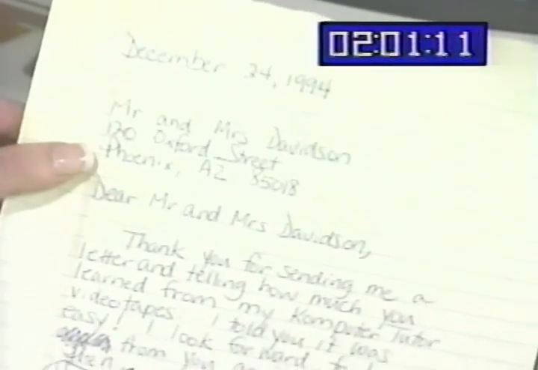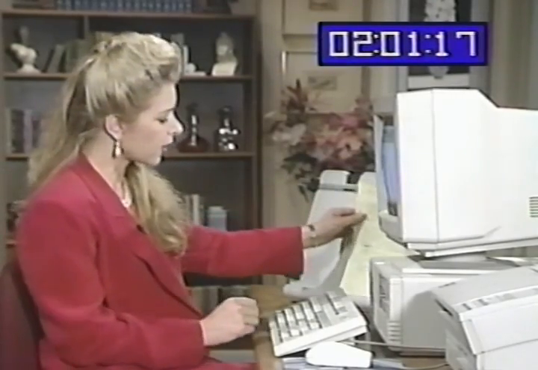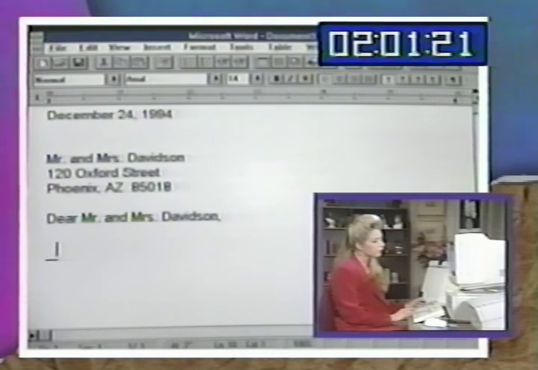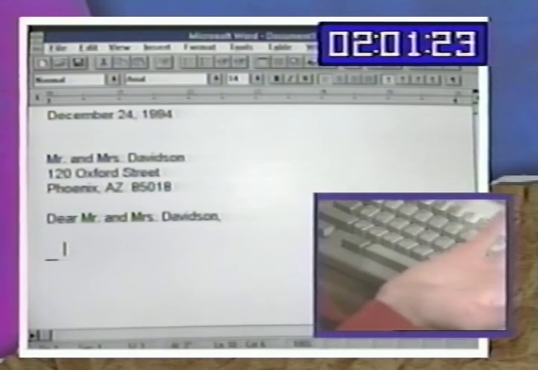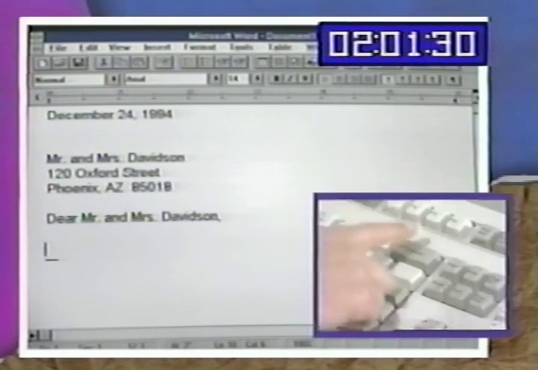Well, there's the old-fashioned way, and there's an easy way to do it. But first, I'll show you the old-fashioned way. With a typewriter, we used to press the space bar 5 times. 1, 2, 3, 4, 5, to indent a paragraph. Now I'm going to show you the easy way, but first we have to backspace to the margin. 1, 2, 3, 4, 5.